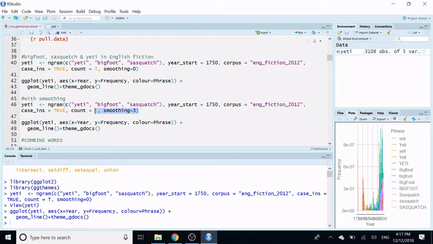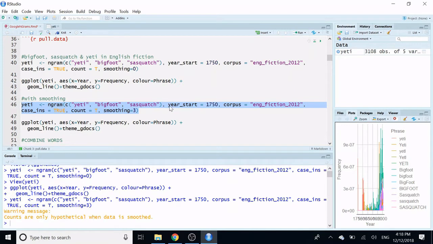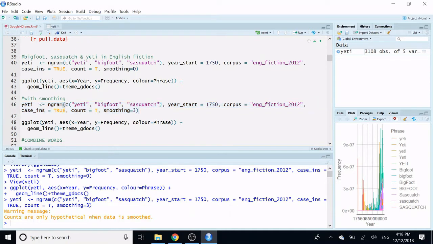Okay, so let's save this as Yeti again. Now we change the object Yeti to have a new data set. So I sent a new query to Google Books. I'm doing it right now. Okay, so look, it gave me a warning. It says counts are only hypothetical when data is smoothed. Okay, so the counts are hypothetical because obviously those are averages. Those are not the real counts.